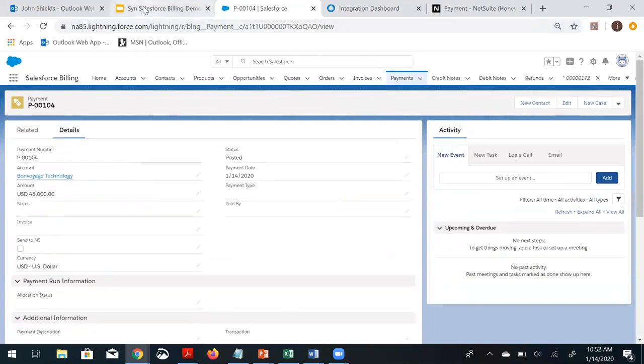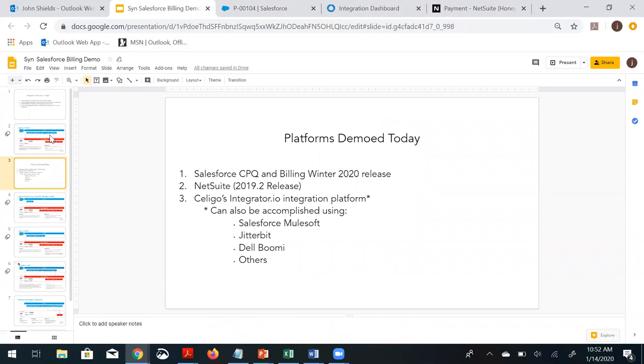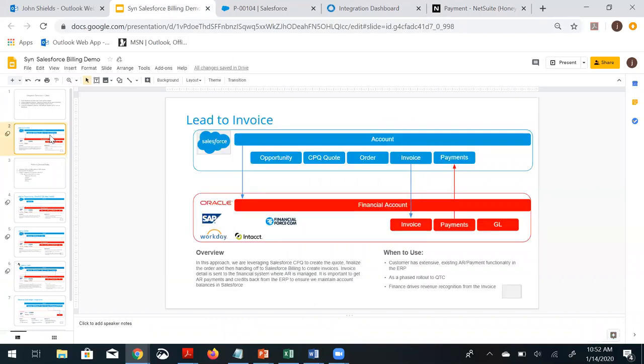So back to the slides where we began. What you've seen demoed today is a lead to invoice data flow, where we send invoices to the ERP system and return payments to Salesforce.